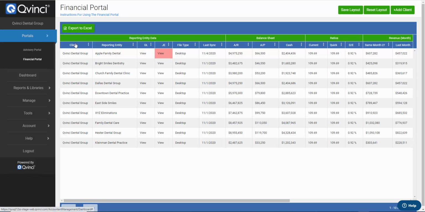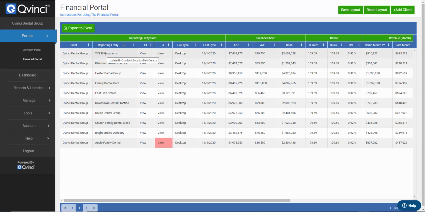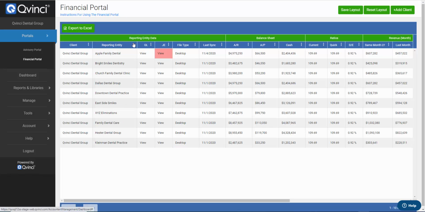So let's hop in. First of all, we have a plurality of columns here, and all these columns are sortable in ascending, descending, or alphabetical order by type and kind. So if I were to sort all my entities in ascending order, I would click this button and I'm ascending. I'm descending, and all these cells over here change. In other words, this is a QuickBooks file for XYZ eliminations, and here's the financial data for them.